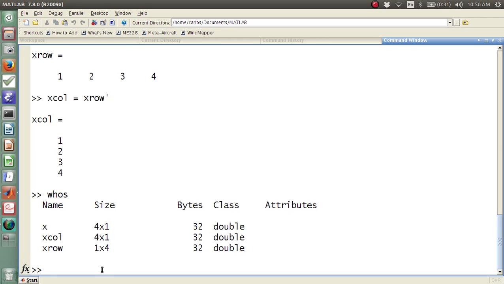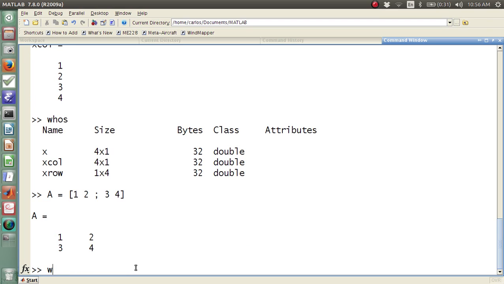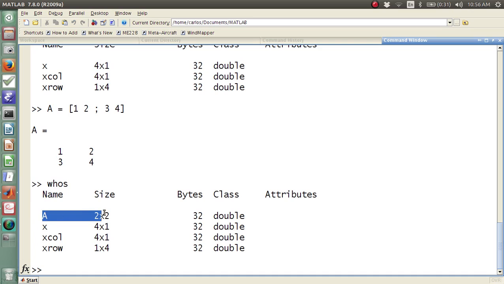Okay, so how do you make, say, a 4 by 4 or a 2 by 2? Well, to do that, you would say a is 1, 2, that would make a 1 by 2, and then if you put a semicolon and do 3, 4, now suddenly you have a 1 by 2 concatenated with a 1 by 2, so you get a 2 by 2. And if you type in whos, a is a 2 by 2. And again, there are 4 numbers, so you need 32 bytes.